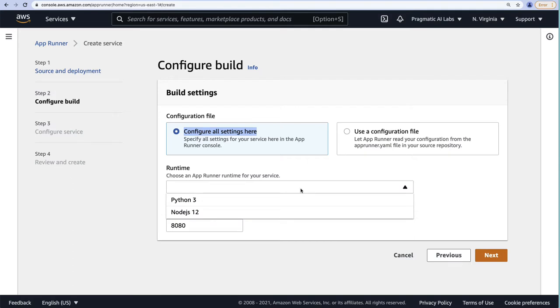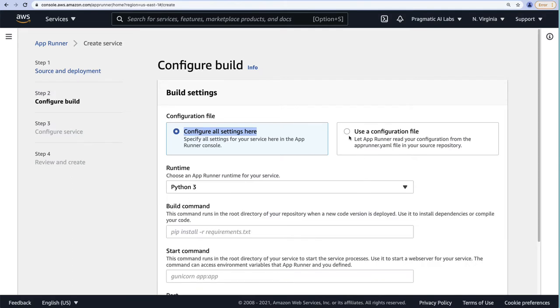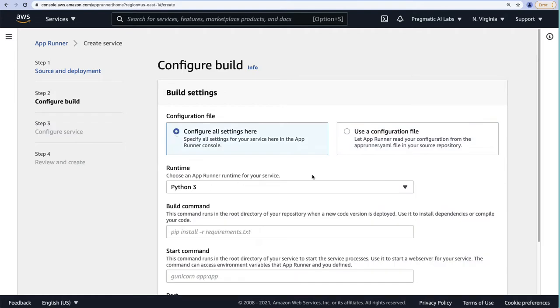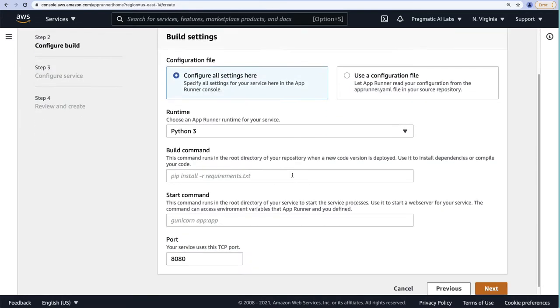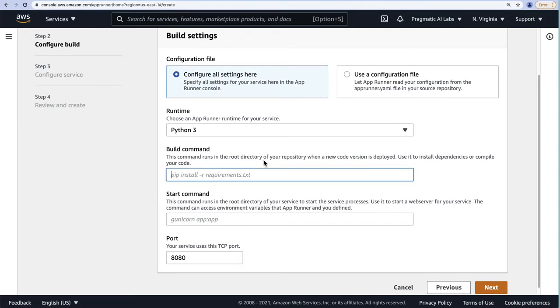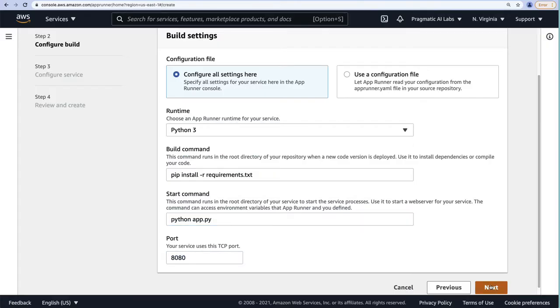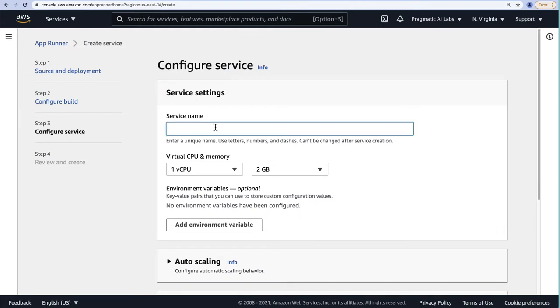So let's go ahead and select Python 3 runtime. Now notice that you could use the App Runner file, or you could configure your settings just like we did earlier with CodeBuild. I'm going to say pip install requirements. So pip install, this is the build command, install -r requirements.txt. That installs the software. That's all we need. And then I can just say python app.py. That's it. Now notice we need to have the same port, port 8080. So let's double check. Yeah, good, port 8080. So we can call this a service name, and we can say Flask microservice.